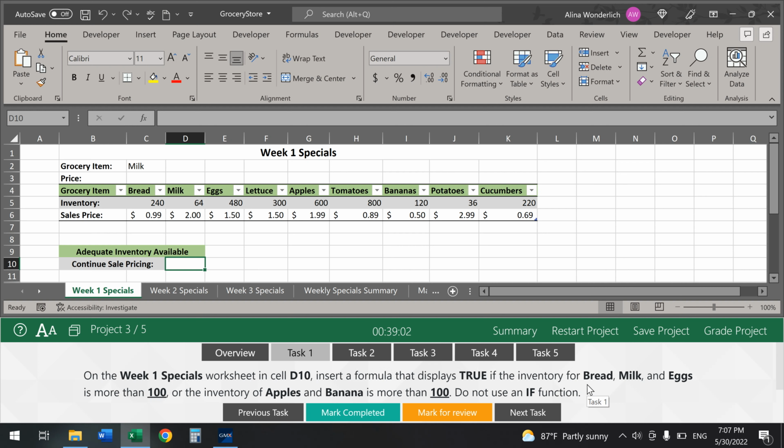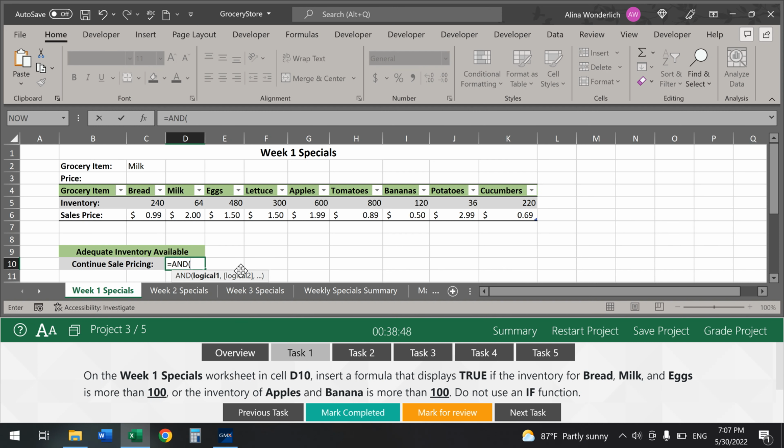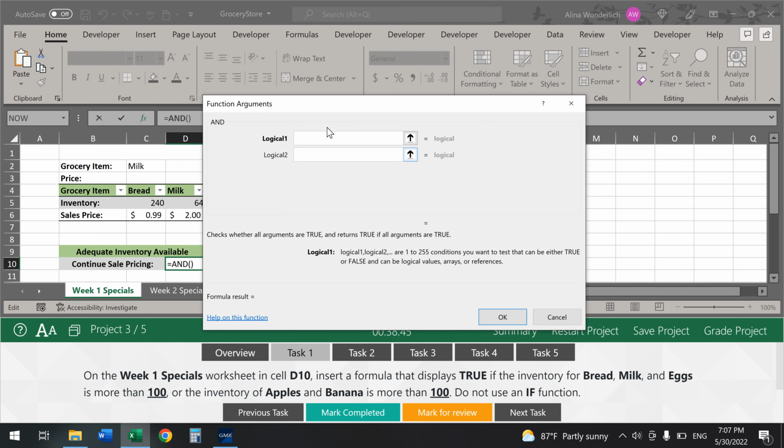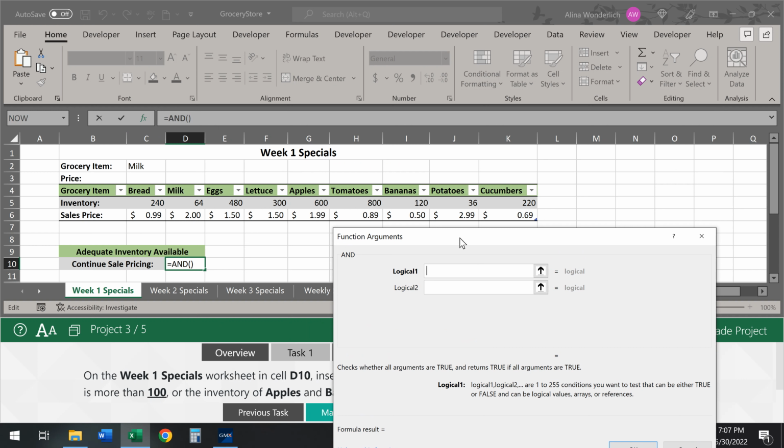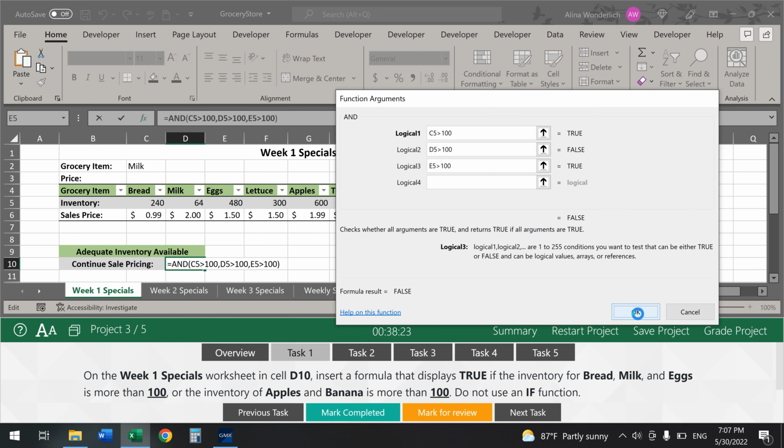So we know that we need an AND formula because it has to be bread, milk, and eggs, or the inventory of apples and bananas. So let's build out an AND formula first. So equals, AND, open our little window, and it says bread, milk, and eggs. So bread has to be more than 100. Milk has to be more than 100. And eggs have to be more than 100. So this is our first set of rules.